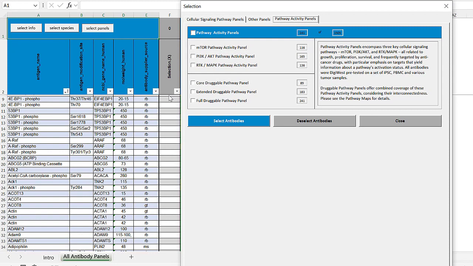Now, this list is not set in stone. You can remove markers that you're not interested in, or you can add additional antibodies that you wish us to use, and you just send them along with a sample, and we will run them for you.